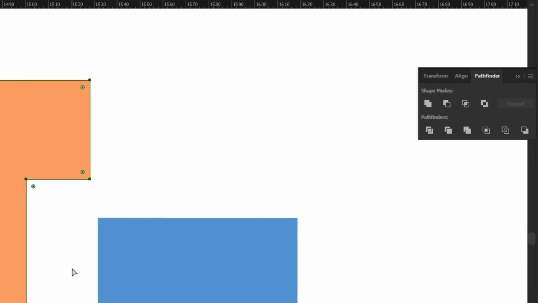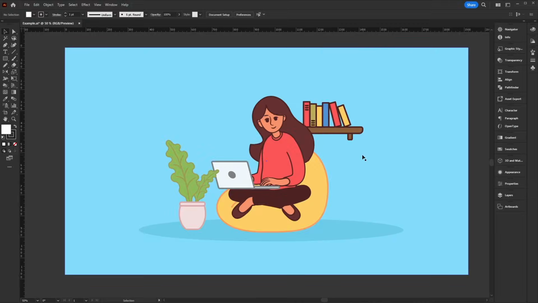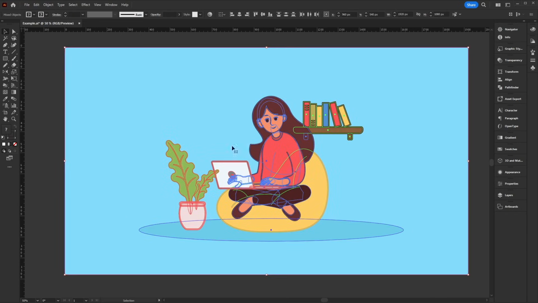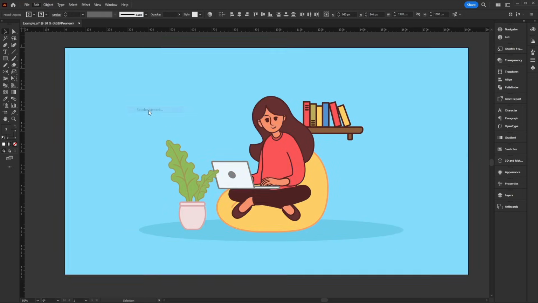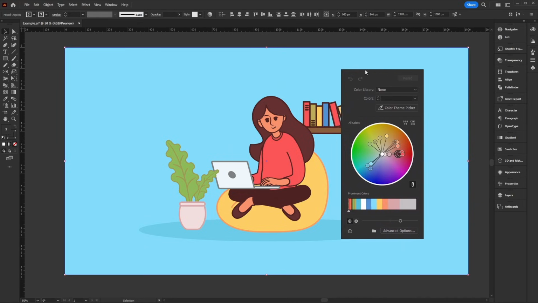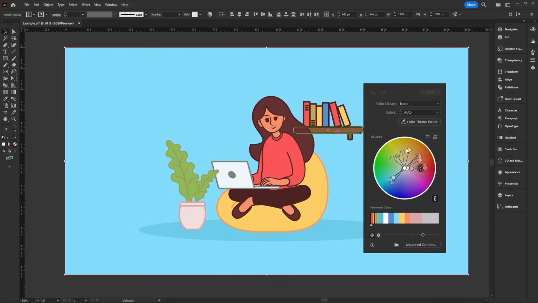So experiment with the different modes to get a feel for it and discover what is useful for you when creating your own illustrations. Now, once your illustration is finished, we can easily create some color variations using Recolor Artwork. So here's how it works. Go ahead and select all the elements of your image like so. Then go to Edit, Edit Colors, and select Recolor Artwork. This will bring up this Recolor Artwork dialog box here, displaying the selected artwork and all of the existing colors.